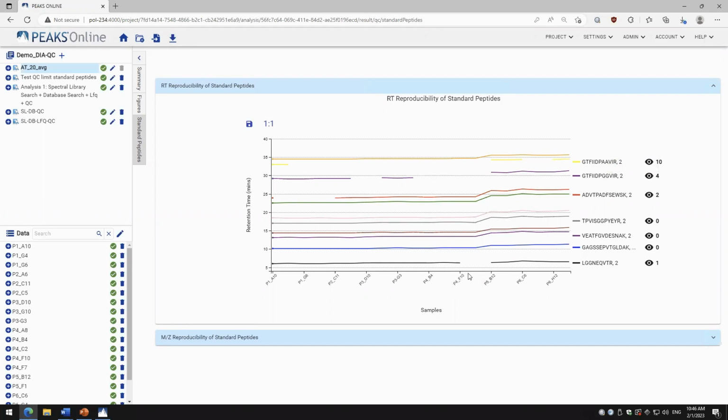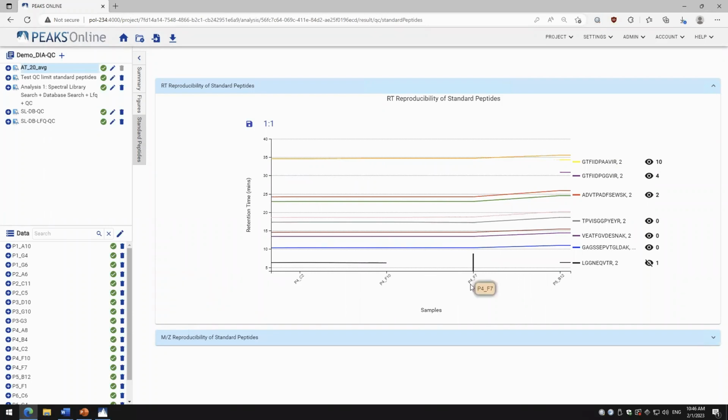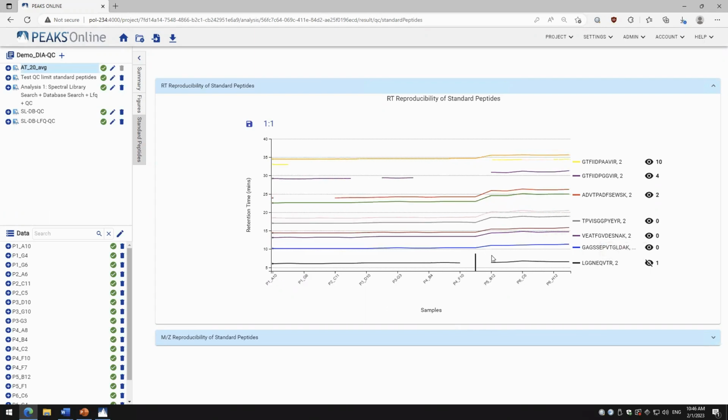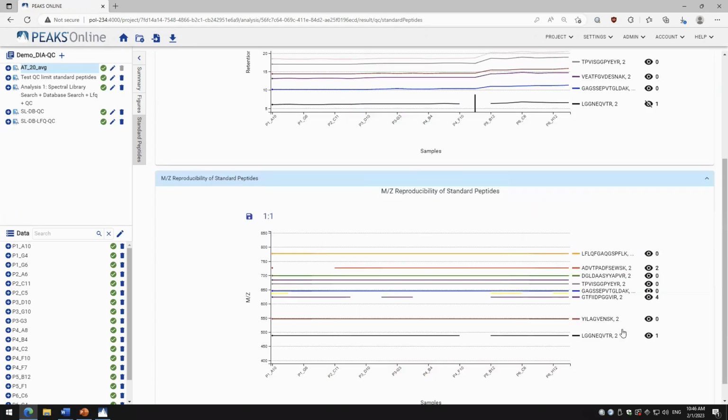To quickly indicate what sample the peptide was not identified in, you can click this icon. And if you zoom in, you can see in sample P4 F7, we did not identify this peptide. And then we have the same type of figure to analyze m/z reproducibility of any standard peptide that's in each of the samples.